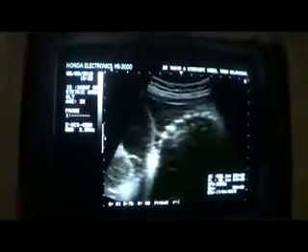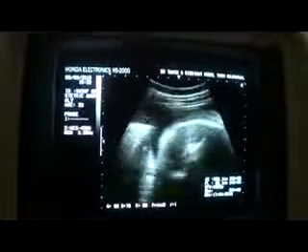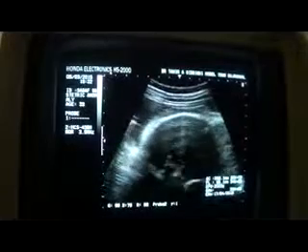Here you can see. This is the cervical area, and when I move the probe further upwards, I get the rest of the cranium as well as the facial features. So cephalic presentation and facial features are not easy to get in this case.